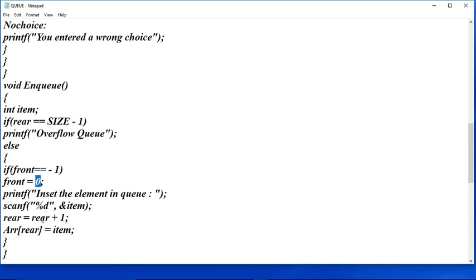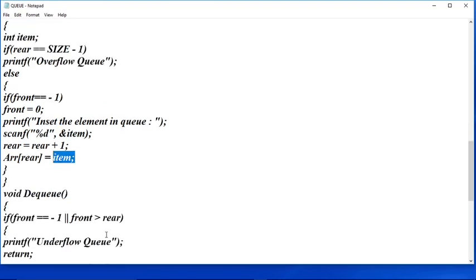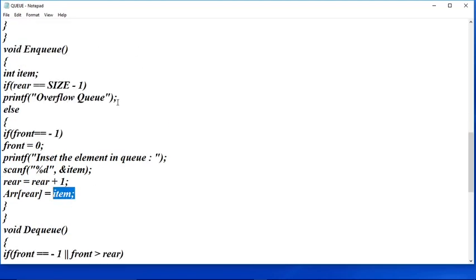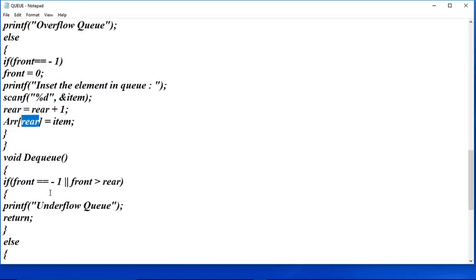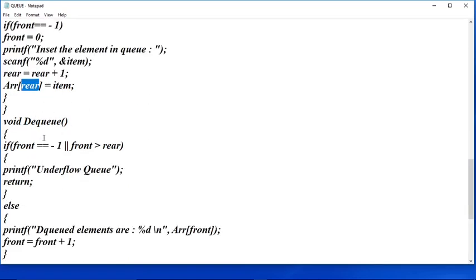Okay, insert the element at the rear value. If it started with -1, then it will be -1 + 1 = 0. So at array position 0, we can insert this first element. Every time it will call this NQ function, the rear pointer will get increased, and then at that particular index you can add an element until the rear reaches the top, the maximum size of the queue. So this is done, and then next we have DQ.